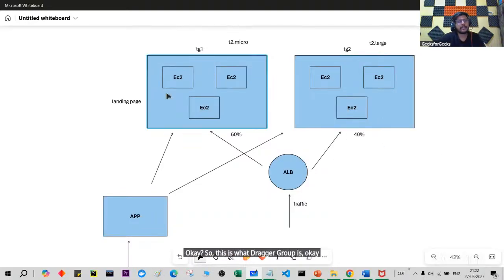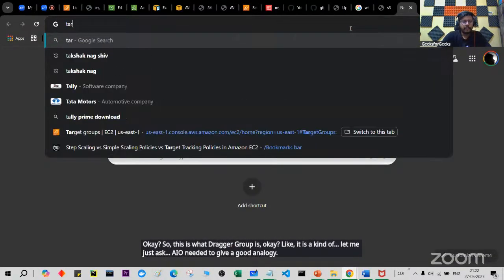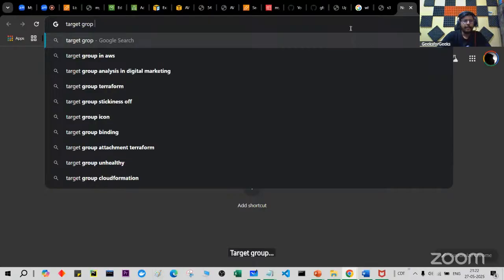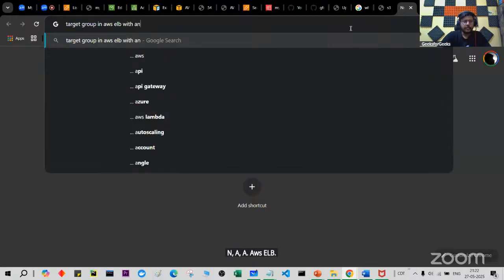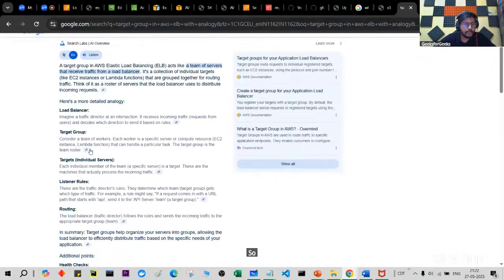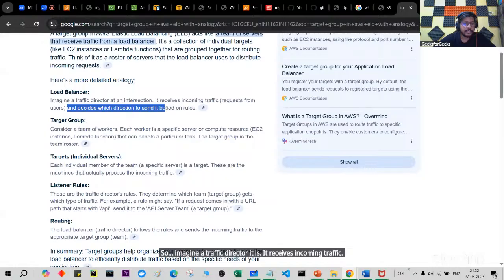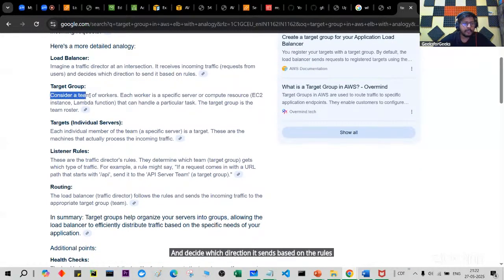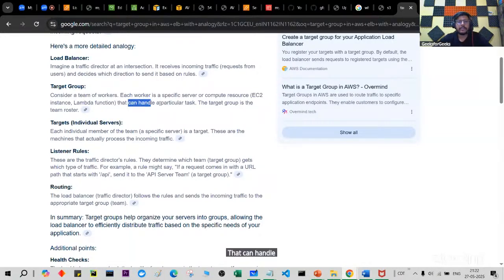Let me just ask AI to give a good analogy: target group in AWS ELB with analogy. Imagine a traffic director that receives incoming traffic and decides which direction to send it based on rules. Consider a team of workers. Each worker is a specific server or compute resource, as I mentioned, t2.micro, t2.large, that can handle a particular task.